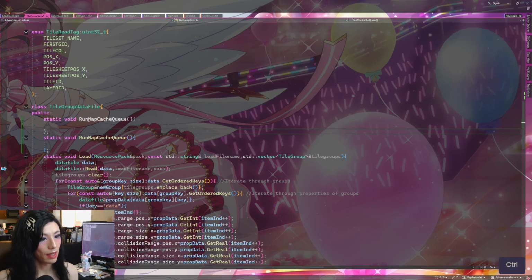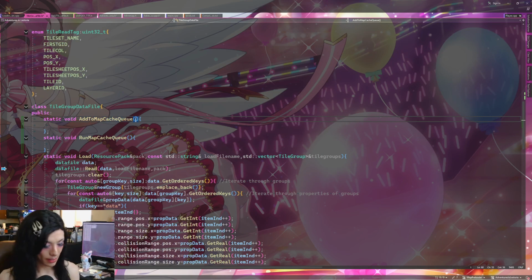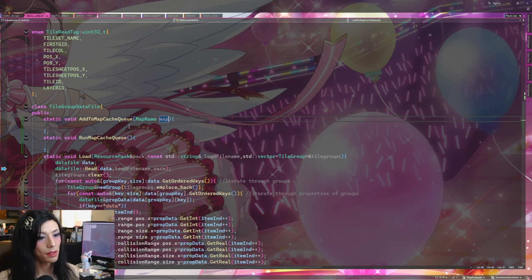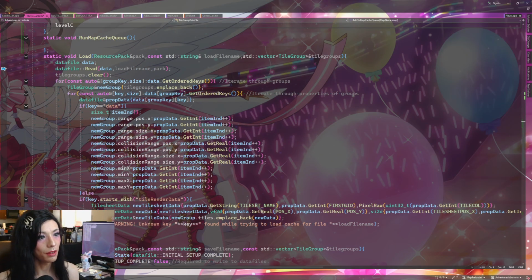So we'll call this add to map cache queue, and we just provide a map name. The map name gets stored in, or pushed into, the level caches to run queue. And that is that. It's been quite the journey.